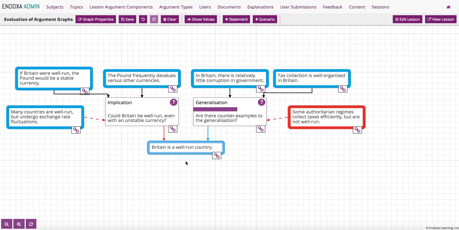Try this for yourself. You can construct your own example using the edit graph function and play with the numbers, and you'll figure out how it works.